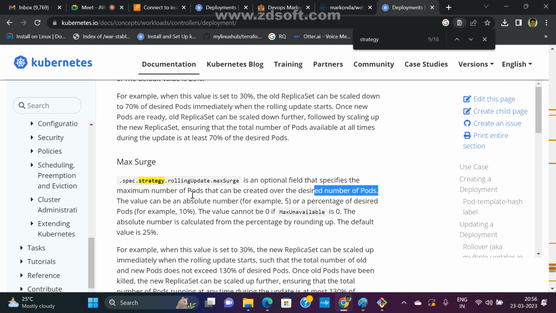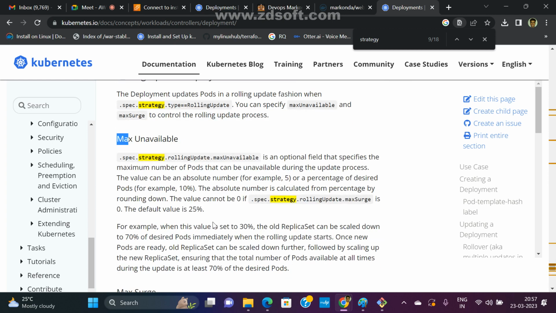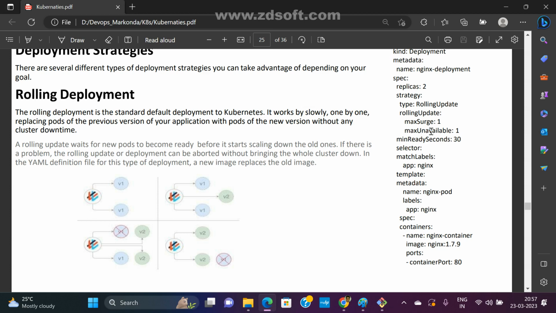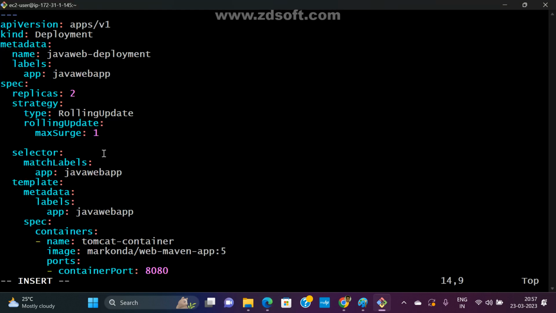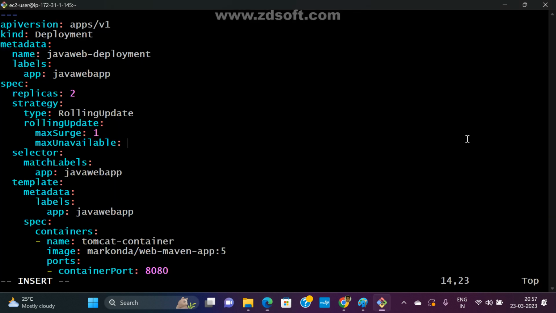So this is the max surge. How many you want to wait? And one more also, max unavailable. Same thing here, see, max unavailable. Unavailable, spelling correct? Okay. So here also I'm giving one.